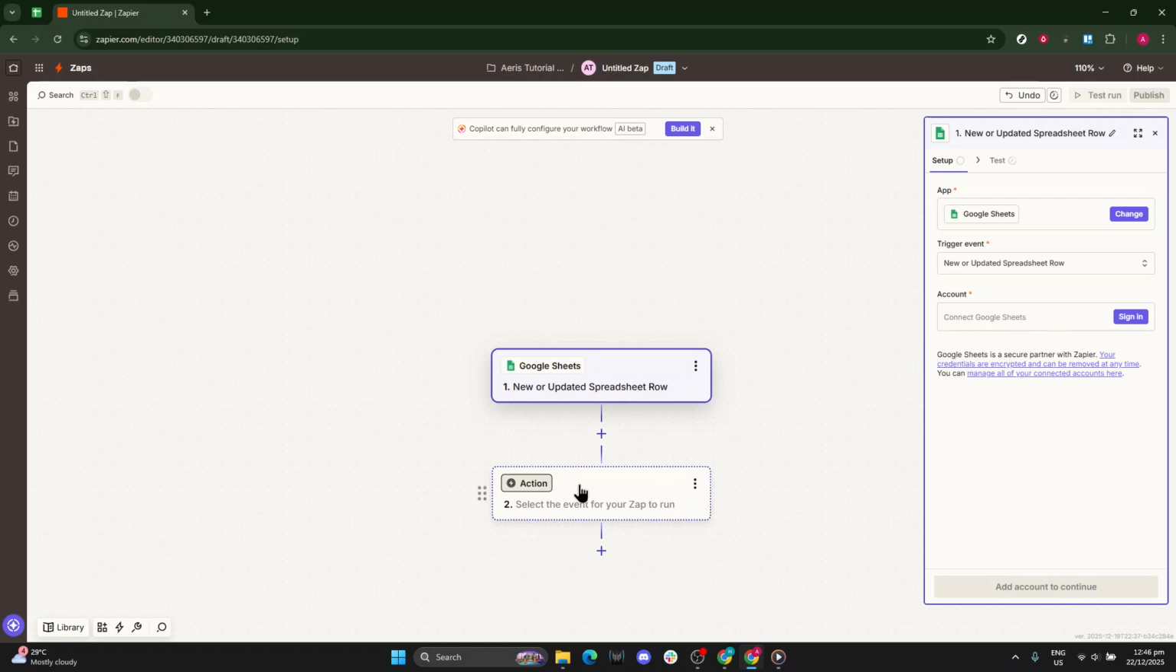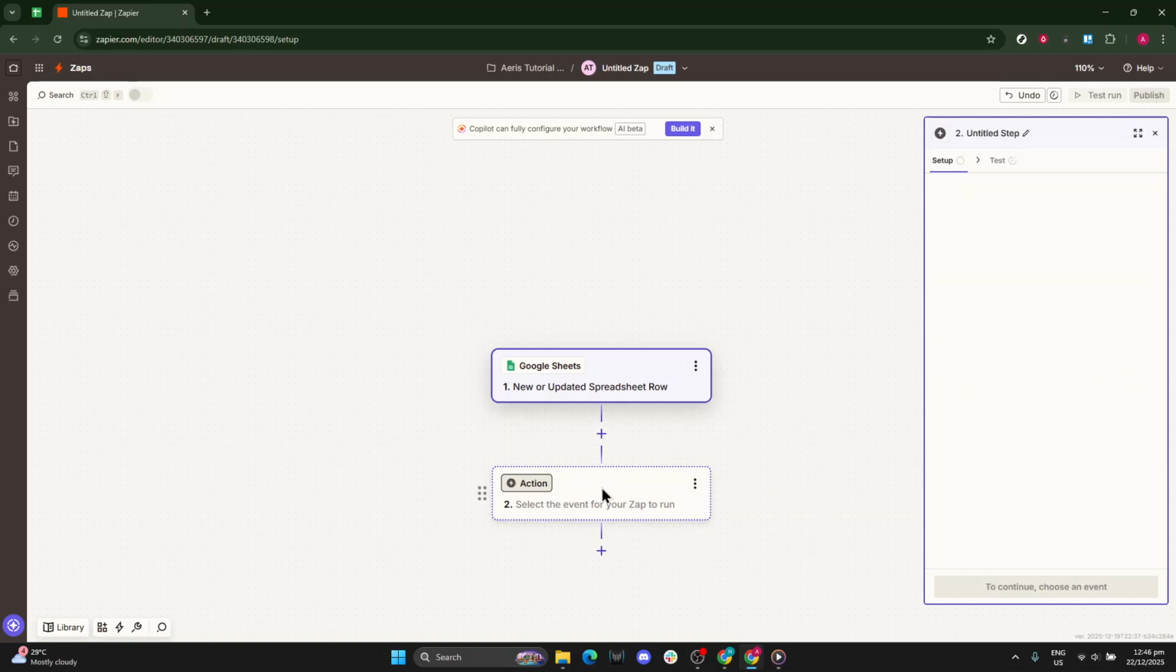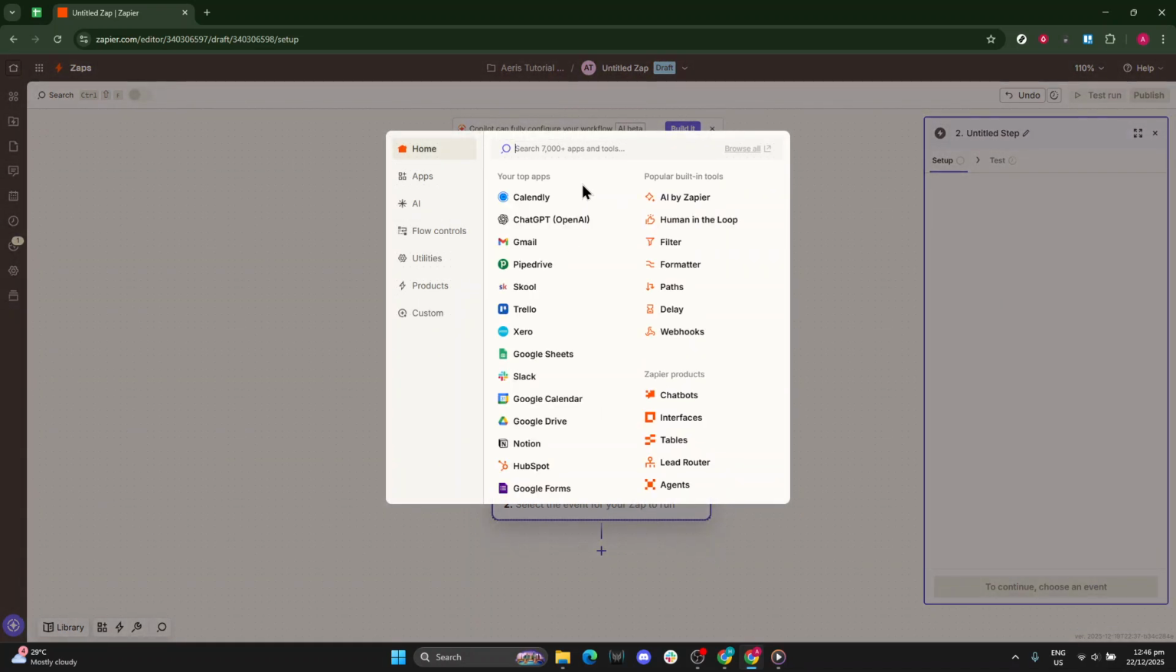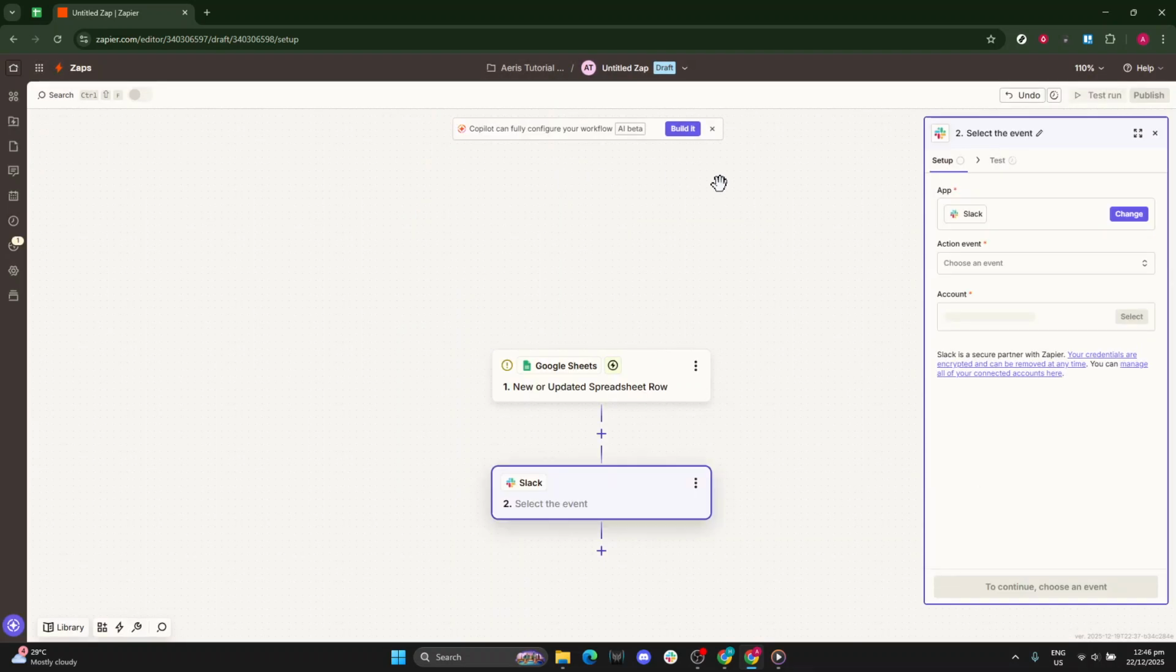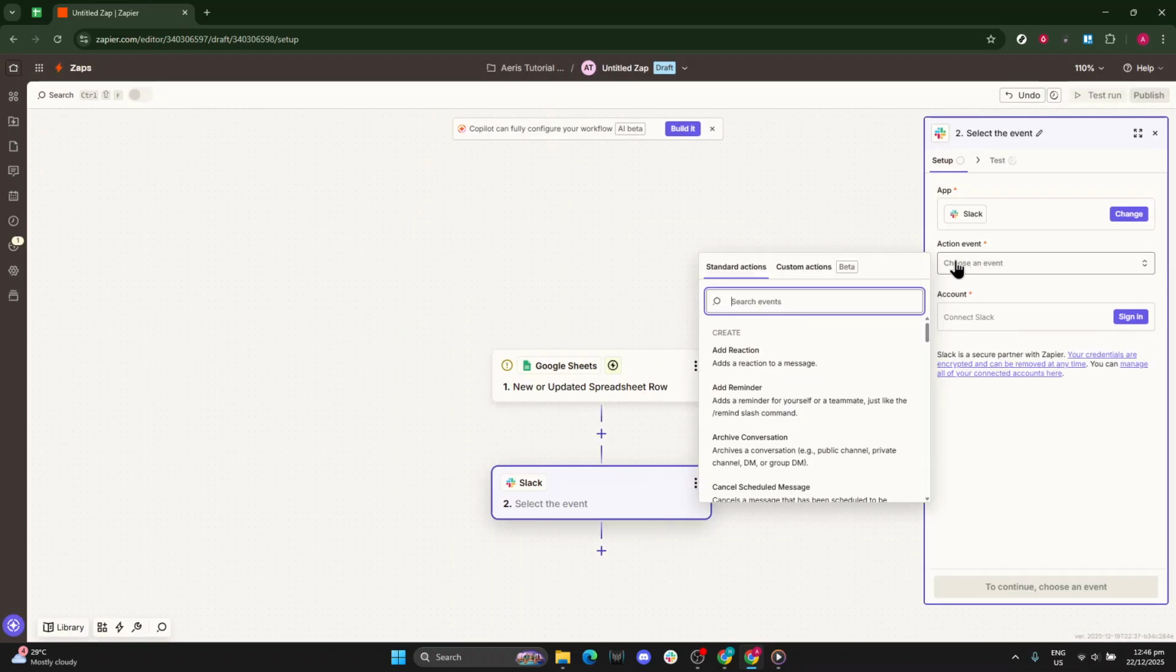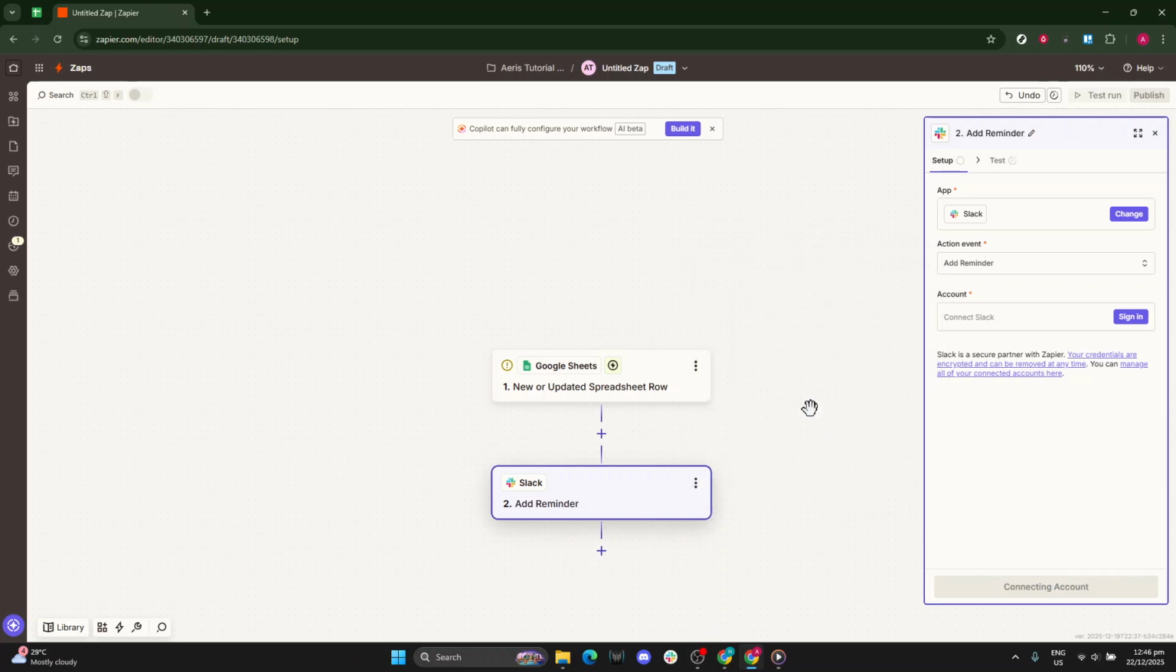With the trigger selected and your account connected, it's time to define what happens next. Click on Action. In the app search bar, type Slack. When you see Slack in the list, click on it. Now choose an event for Slack. This determines what Slack will do after your Google Sheets trigger fires. Popular options include Send Channel Message, Send Direct Message, or Send Ephemeral Message. Pick the one that fits your workflow.